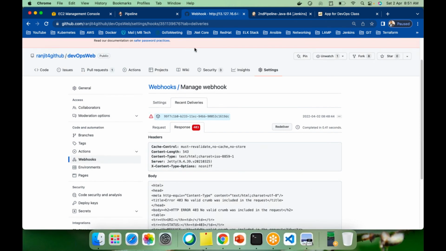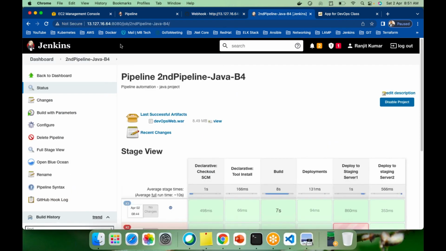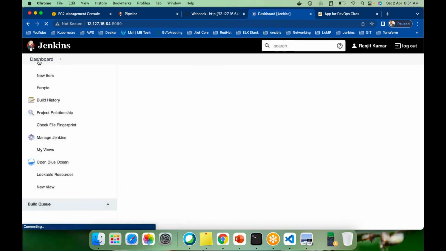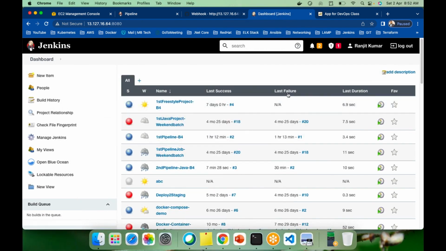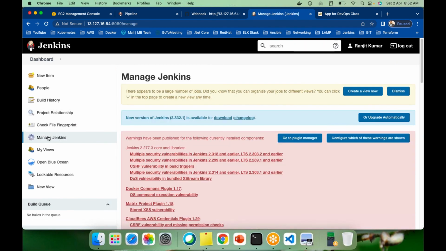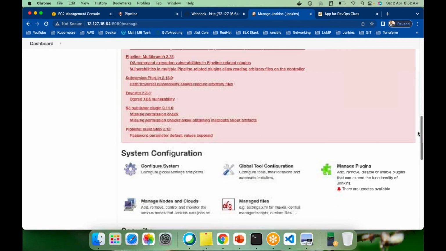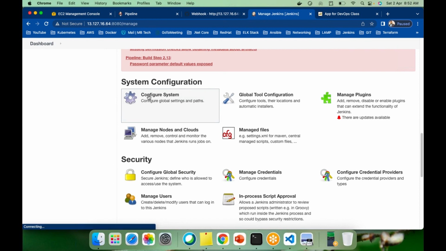Okay. Before I do that, let me do some changes here. If I go to the dashboard, go to Manage Jenkins, and go to Configure System.